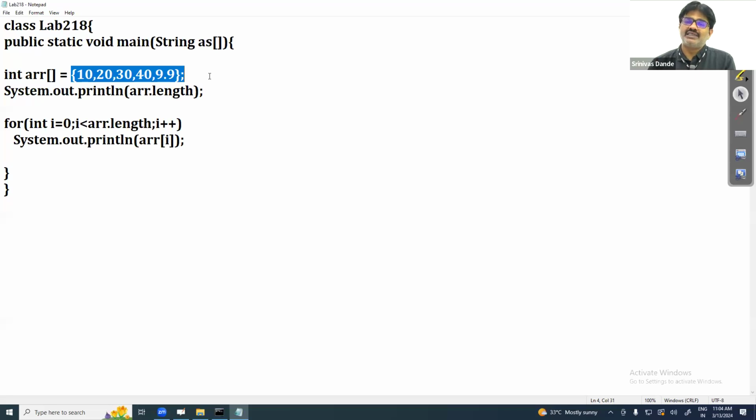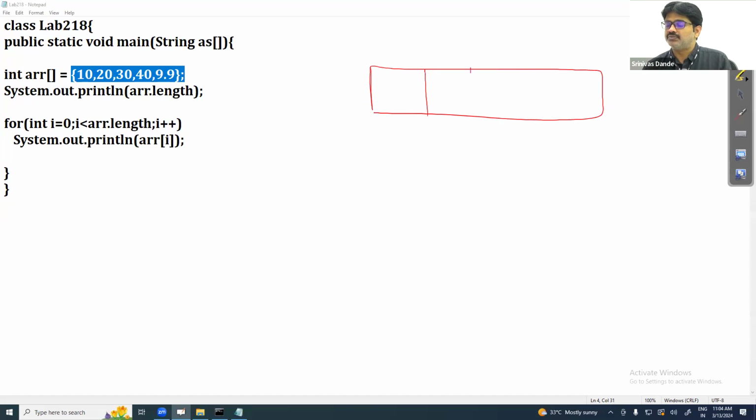So 10 allowed as integer, okay. 20 allowed as integer, okay. 30 allowed, 40 allowed. But 9.9 is a double you are assigning to an integer array. How many blocks of memory will be allocated here, guys? Tell me. 5 blocks, indexes 0, 1, 2, 3, 4. Can you tell how much space is allocated for each block? 4 bytes only. Very good. Because it is integer, it takes 4 bytes.